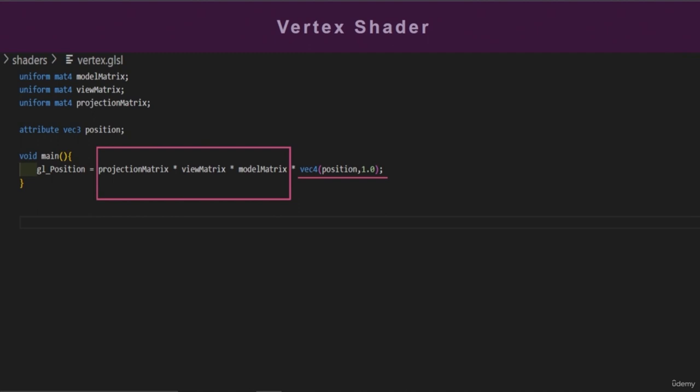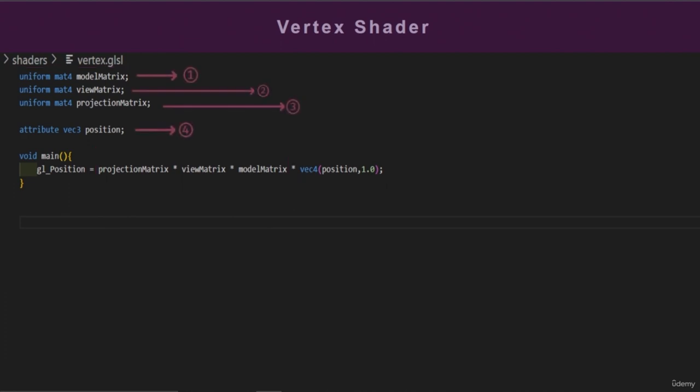And always these three matrices will be prepared in the first three lines. So the first three lines in any vertex shader program, we must have these matrices. In the first line, the first matrix is the uniform mat4 model matrix. And in the second line, uniform mat4 view matrix. And in the third line, uniform mat4 projection matrix. And each of these three lines has a specific function of changing the location of the vertex.